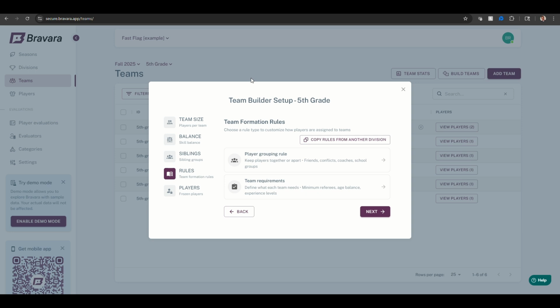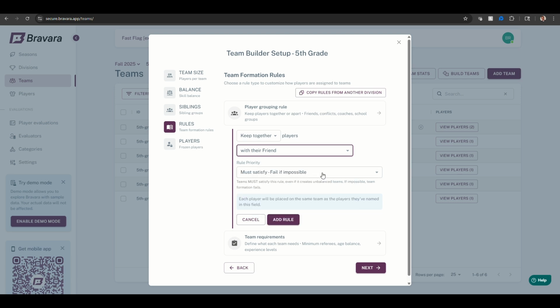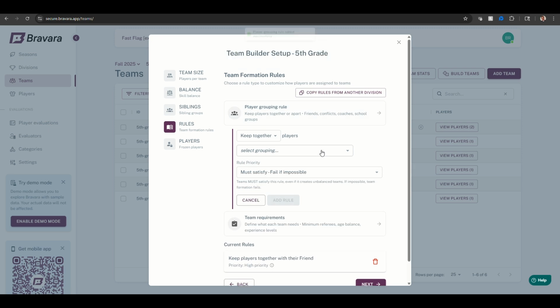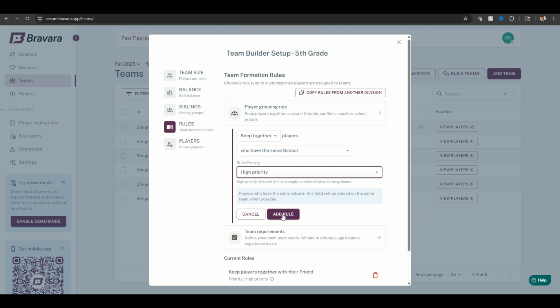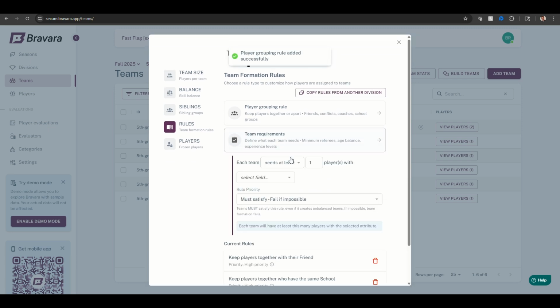If there are siblings in your division, Bravara will display them here. Rules is where you group players by things like friend request, coach request, school attended, or any other grouping you want. The more criteria you have, keep in mind that setting the priority to must satisfy may result in no possible team formation solution when there are conflicting criteria. Team requirements are for things like minimums or maximums per team.